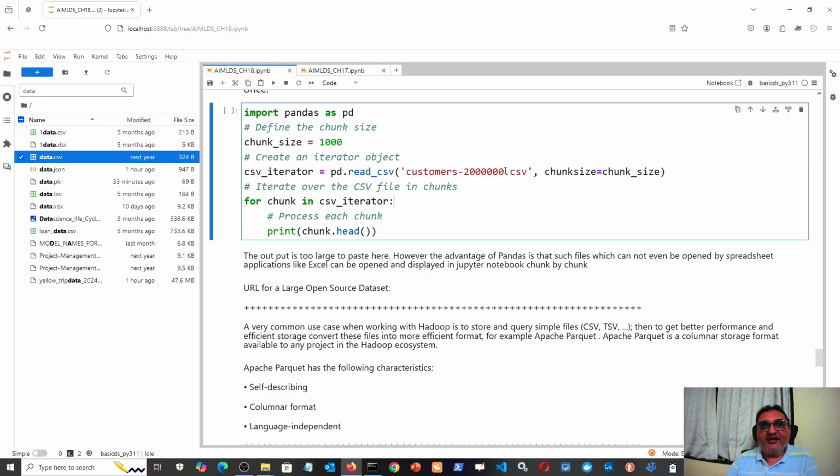So it will read the file chunk by chunk. The first iteration will directly read a chunk of 1000 rows. The next iteration will read another chunk of 1000 rows, the next iteration another chunk of 1000 rows, and so on. Right? So: for chunk in csv_iterator, print chunk.head.